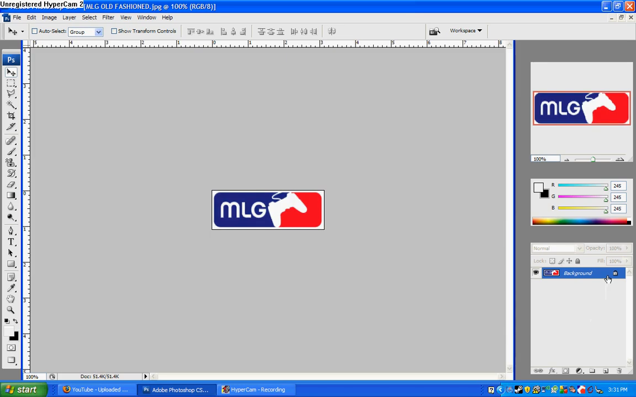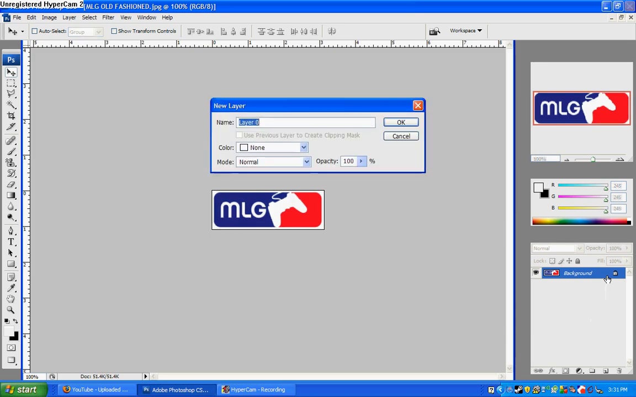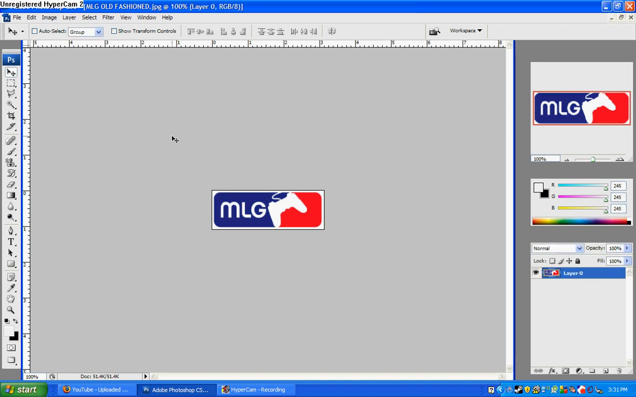So here it is. First thing you do, in the layer section, double click on the lock and then press OK. And now the image is unlocked so you can edit it.